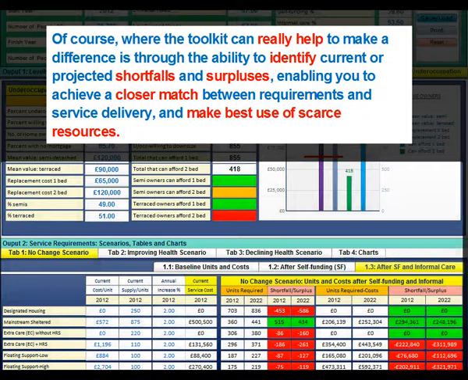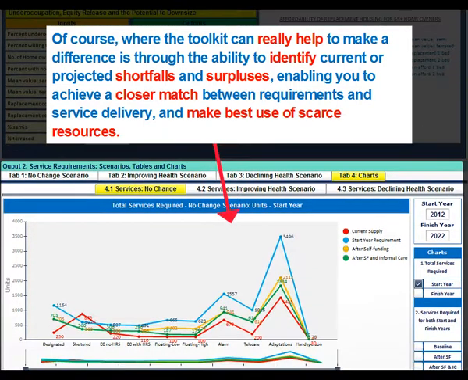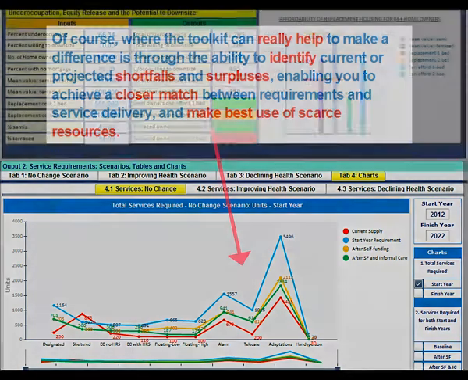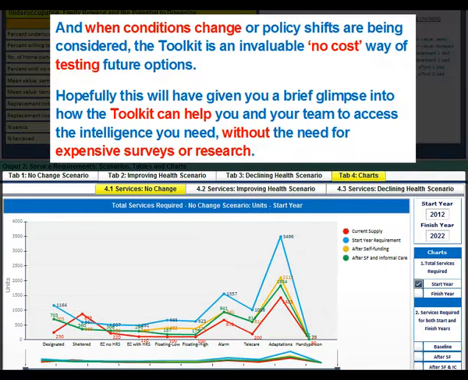Of course, where the toolkit can really help to make a difference is through the ability to identify current or projected shortfalls and surpluses, enabling you to achieve a closer match between requirements and service delivery, and make best use of scarce resources. When conditions change or policy shifts are being considered, the toolkit is a no-cost way of testing future options.